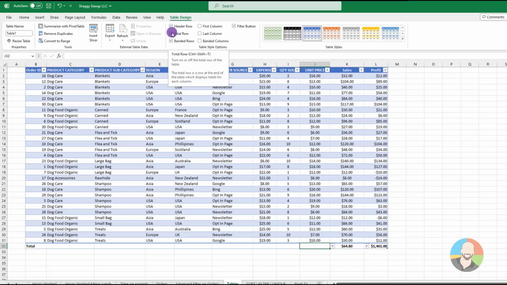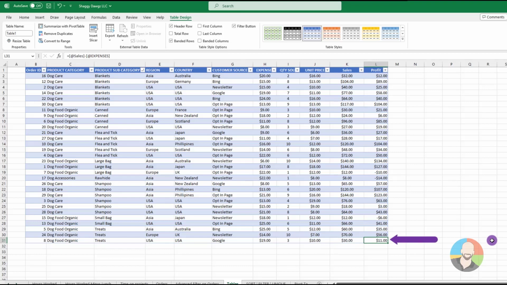If we go up and uncheck Total Row, that will remove it. If we click in the lower right-hand corner of our table and press our Tab key, it will give us a new row. We can type in brand new data if we wanted to.